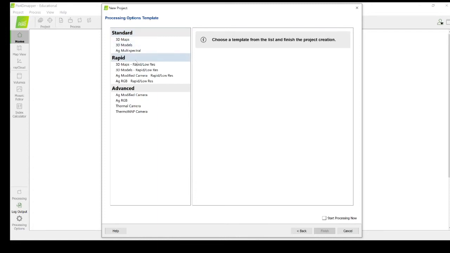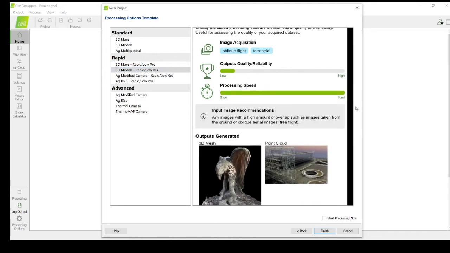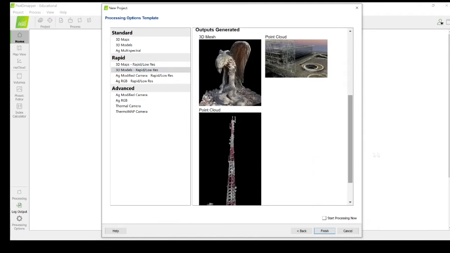For what we are doing today, we're going to use the rapid low res because we just want to get the information out there. We want to go through it and take a look at what we have for the output. And we have some choices. We could either do it as a map, a model, or as an AG. And for this particular one, if you remember right, we did an orbit. So what we want to do is we choose the 3D model, rapid low res, and it brings up some information about the template that we chose. And this is the template that we want to go with.